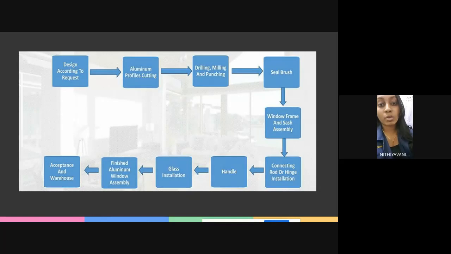This is the manufacturing process of window. First, we have to design according to request, and then next, cutting the aluminum profiles as per specification, and then drilling, milling, and punching works will be carried out, and then seal brush, test window frame and sash assembly, and next connecting rod or hinge installation and then glass installation, and finally the aluminum window assembly is finished and it will be sent to the warehouse.